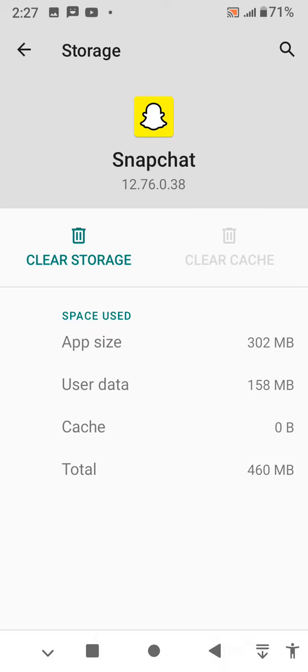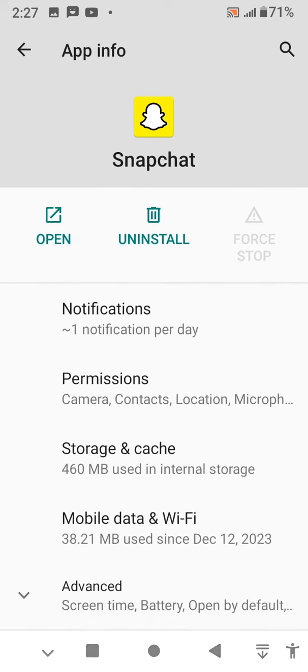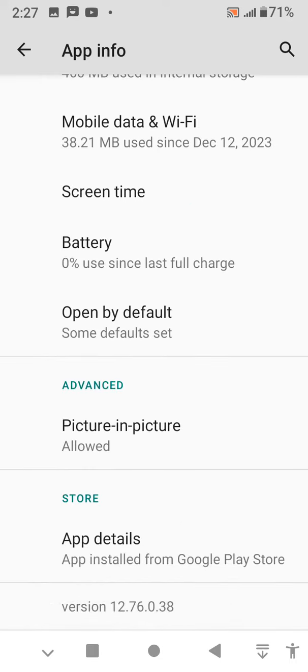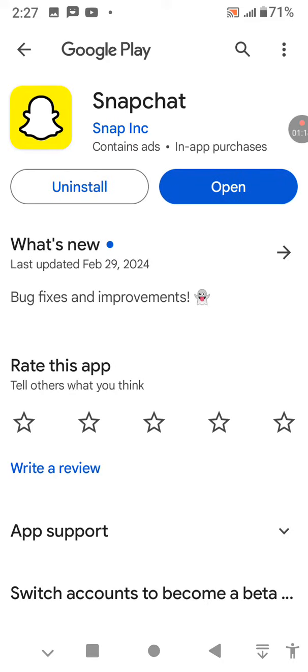After doing all this, what you have to do is to go down below. You're going to find advanced. Then scroll and tap on app details, and you're going to be in Google Play Store. And as you can see, what you have to do is to tap on the update over here to get the latest update of Snapchat.